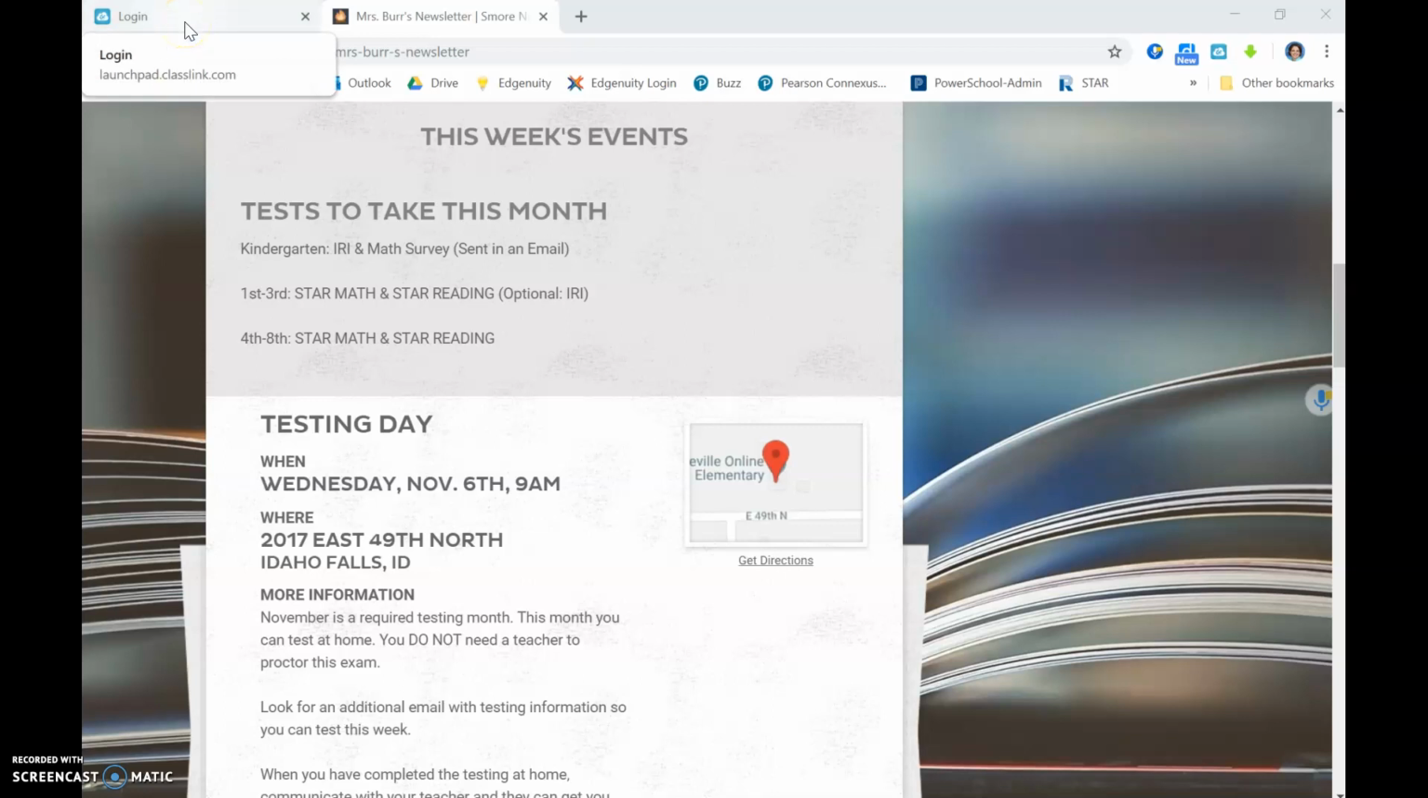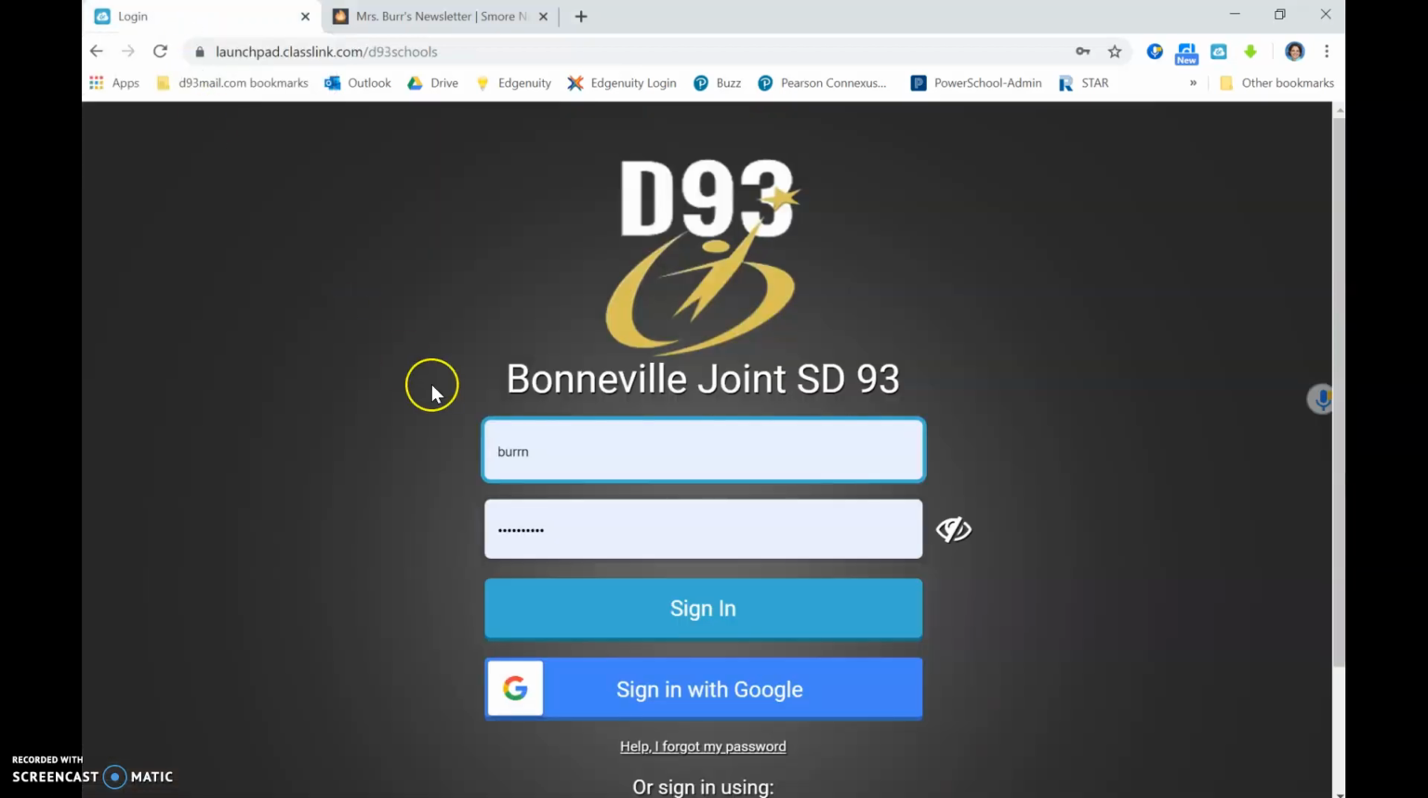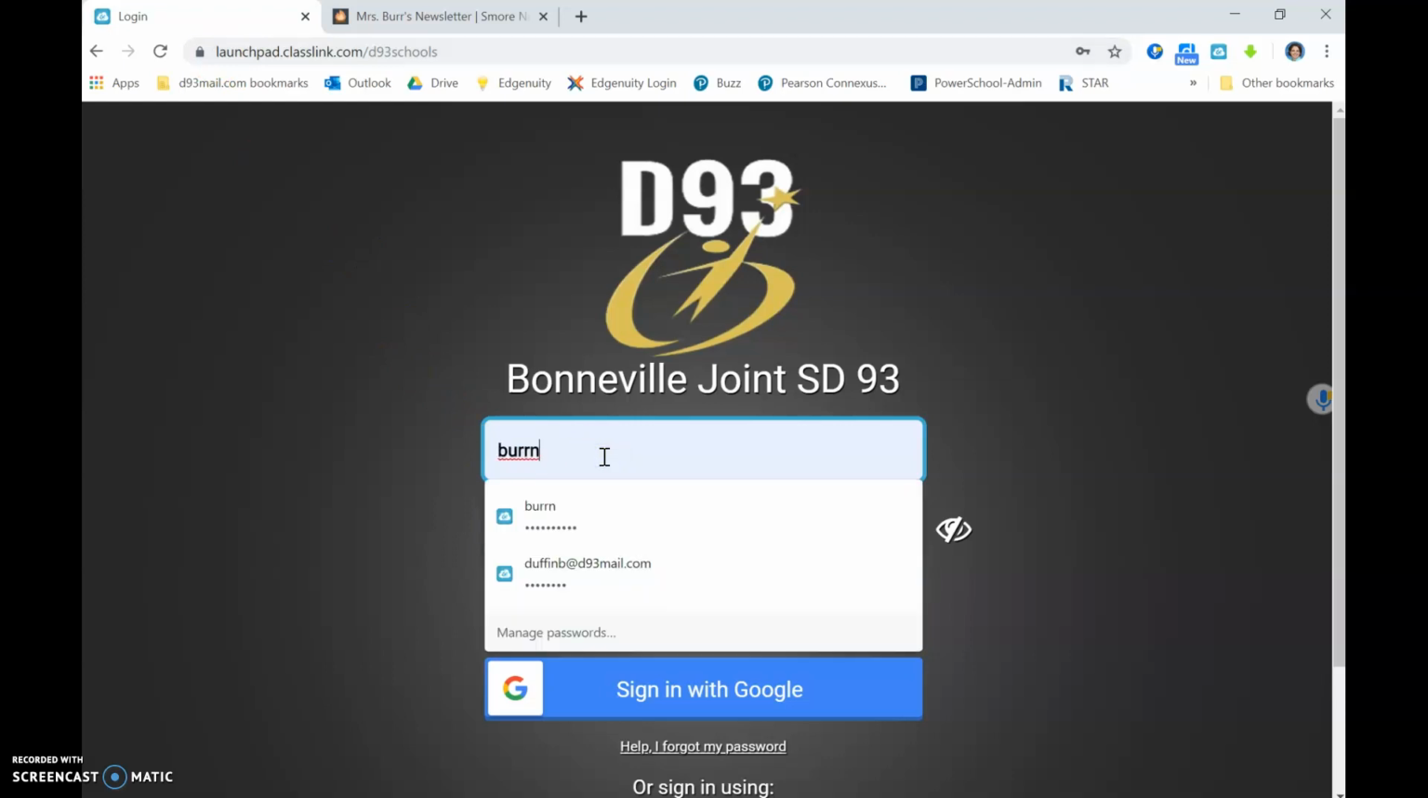In order to get to the IRI, first you'll go to our Launchpad through District 93. If you are using one of our district provided Chromebooks, there is an icon down in the middle of your screen, probably about right here, just below, that has a ClassLink link. If you have your own computer, go ahead and type in launchpad.classlink.com/D93 schools.